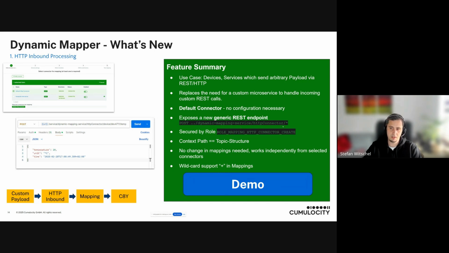Then we have the HTTP connector, and it will accept any messages on any subpath, which is then equally mapped to the topic structure of a message broker. I will give you an example shortly. This endpoint is secured by a role that needs to be assigned to a specific user. So not everybody can just publish anything.